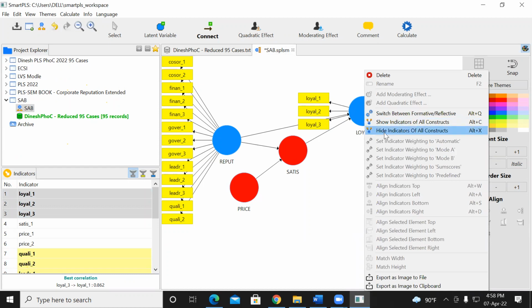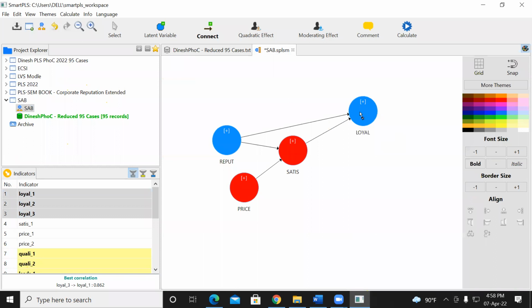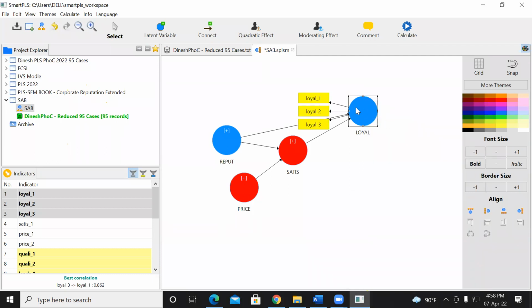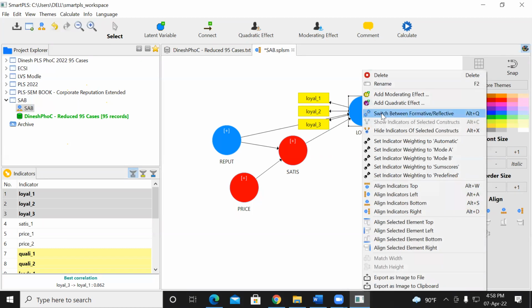If you want, you can hide them. See, you can do those things also. These are trial and error. You can do this. I have to deselect since I have selected already. Again, you click on loyalty, right click, show indicators. See, show indicators. Sometimes maybe when you present your final model, these indicators might not be needed, maybe when you show the final model in the last part. In that case, you can hide them. If you want again, you can show them. That option is also there.